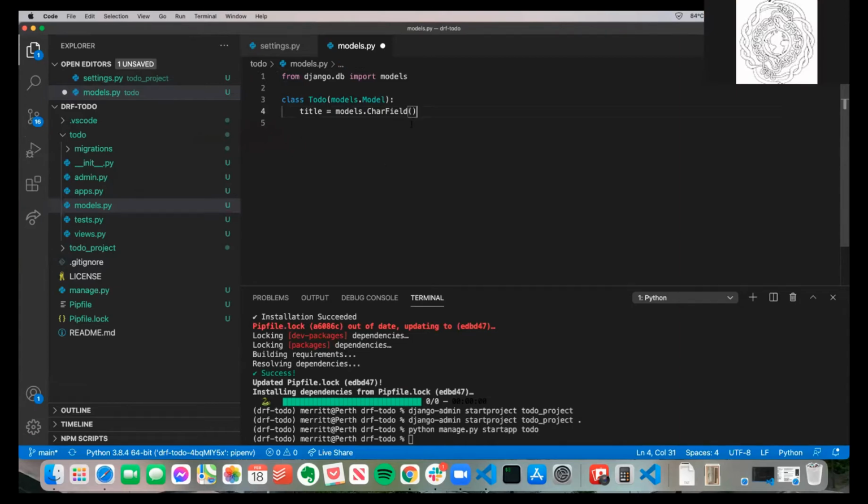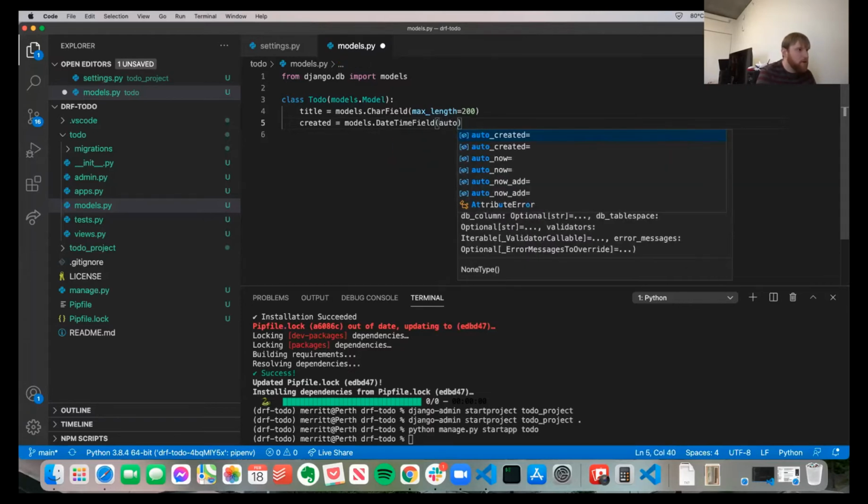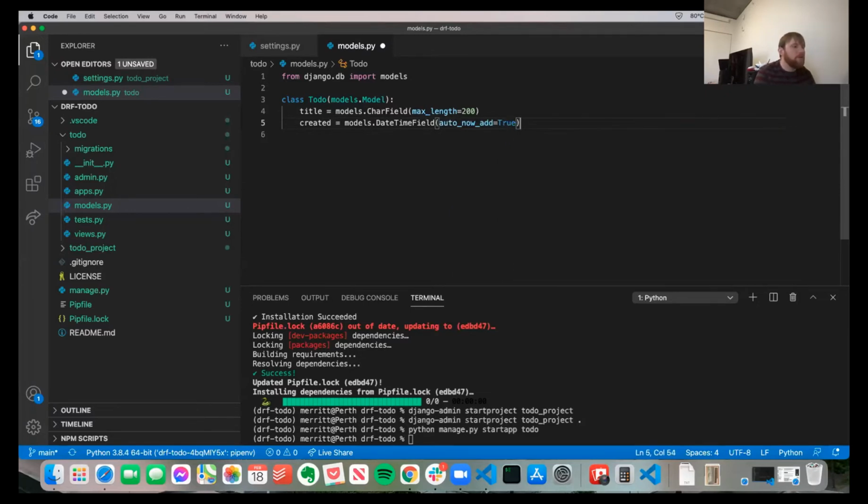All right, so I'm going to make a character field and give it a max length of 200. Again, I'm not going to spend much time with the models. That part's not important. I'm just making a todo. Let's give it a created, and that'll be a models.DateTimeField, auto_now_add. And we'll set it to automatically set that to the time that it's created.